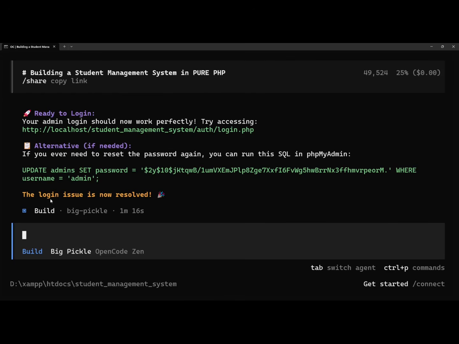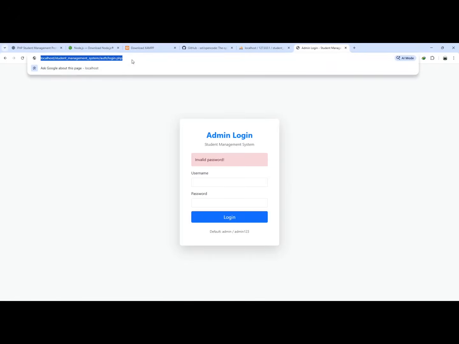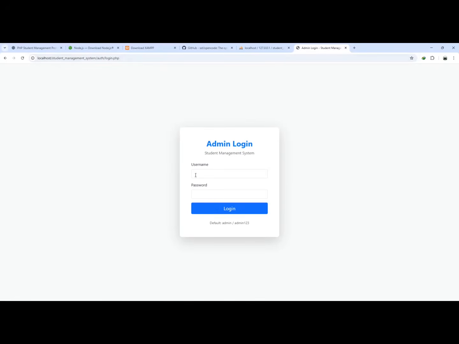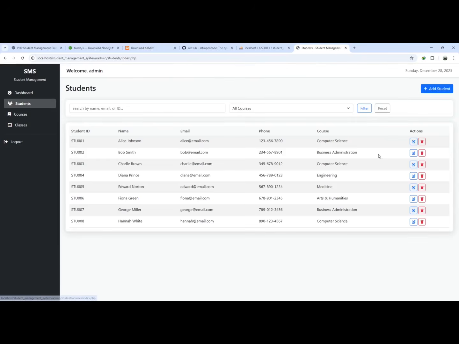Okay, so guys, you can see the login issue is now solved. So we have to go for the username admin, and then okay, so your admin login should now work perfectly. So we are going to copy this, and here we are going to paste it, hit enter. Okay, now here we are going to say admin, and the password is admin123. Here we go. Now we got the dashboard also, right? And it's working perfectly, I can see.